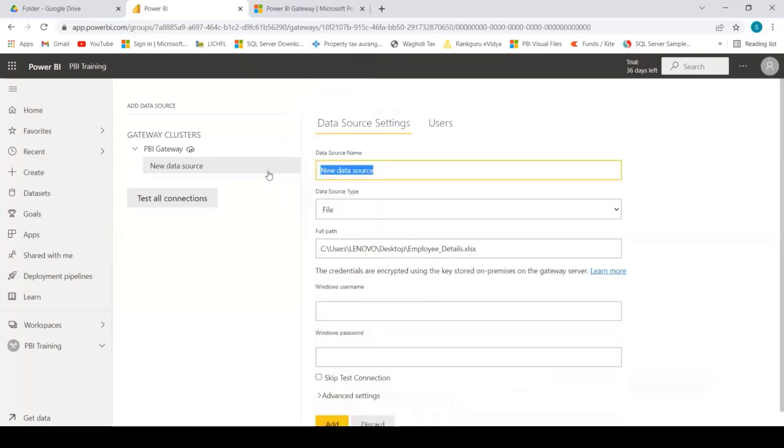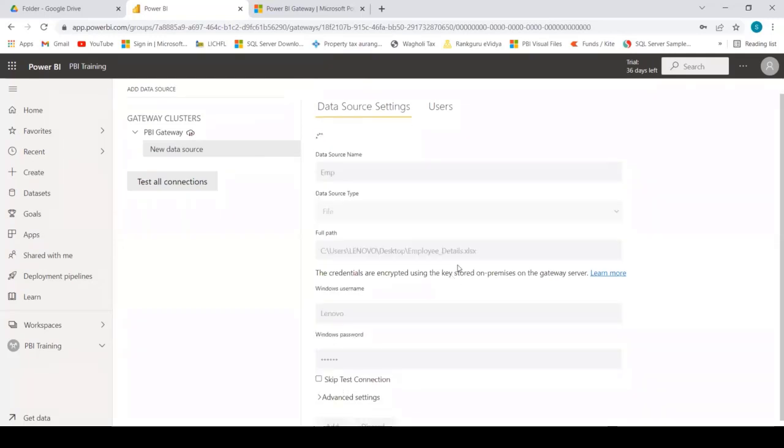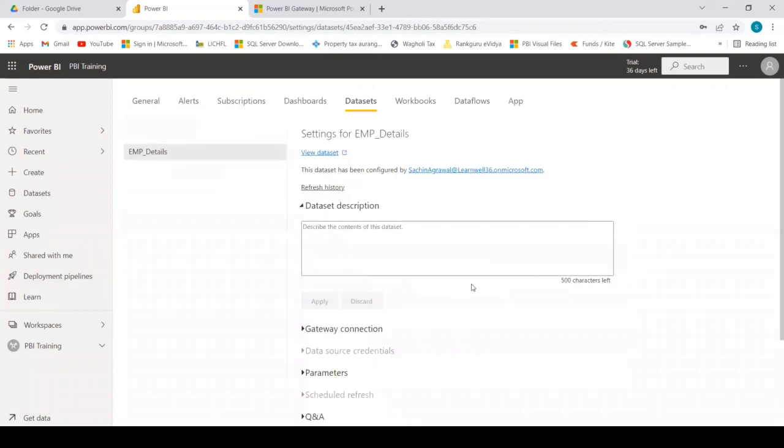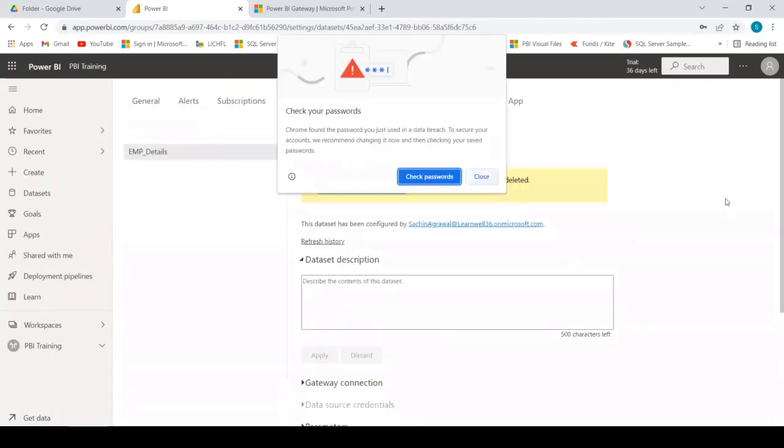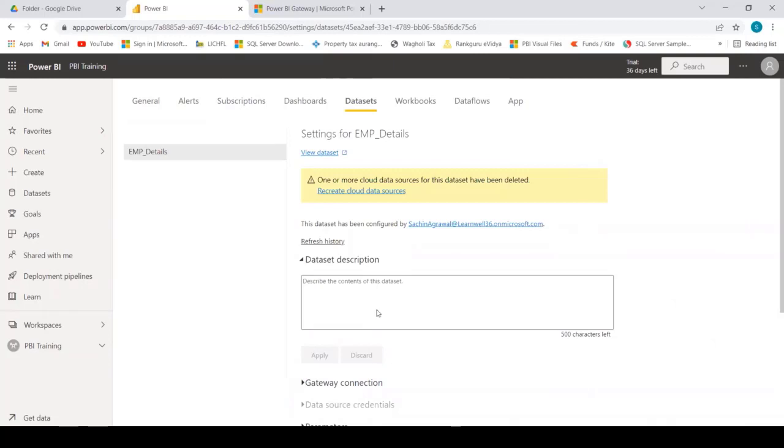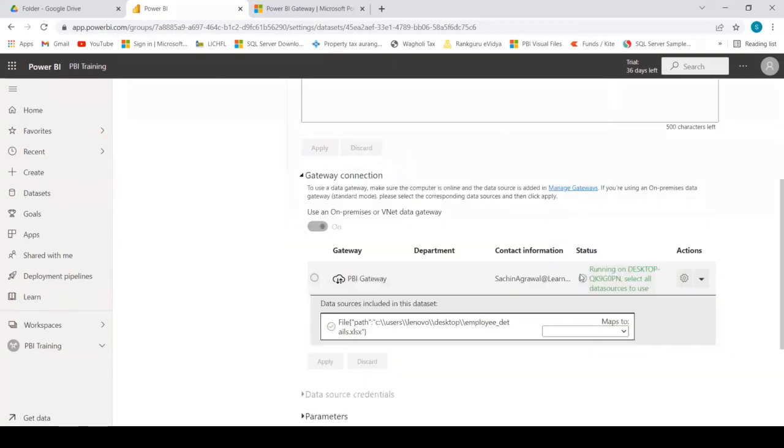Provide the name. In my case that is employee details. See over here it automatically took data source type as well as the path, and you have to provide your Windows username and password. Add it. This should be correct, then only it will pick. Close. Once it's done, check your gateway connection. See, it's ready to be used. Now map your dataset, that is employee, with your file.